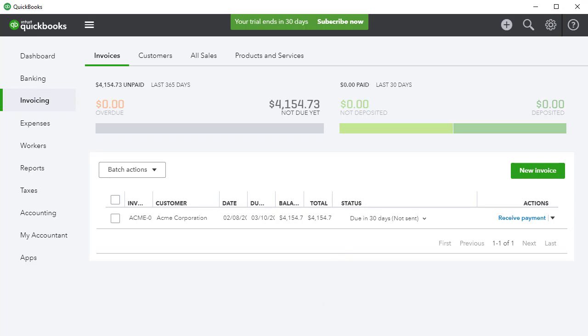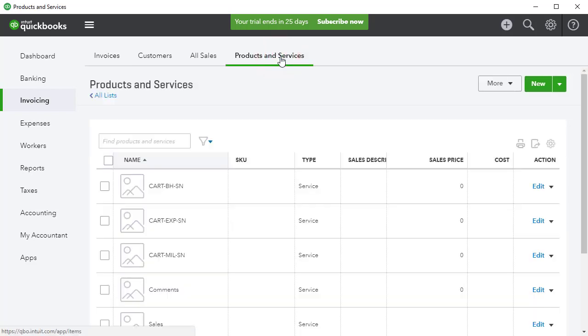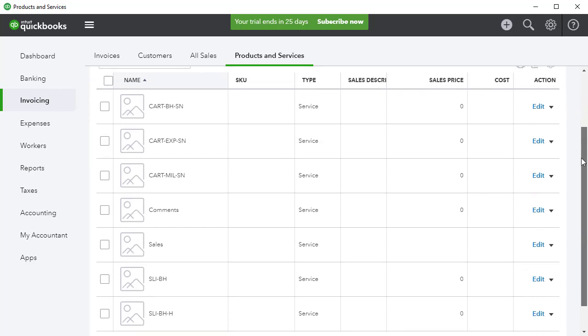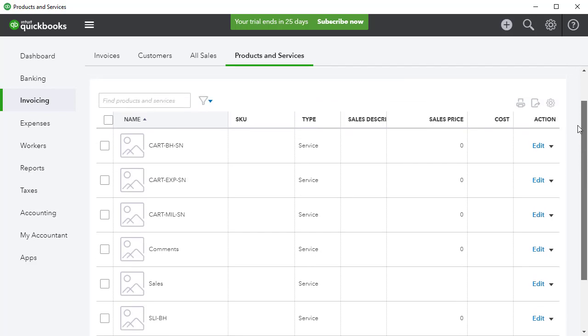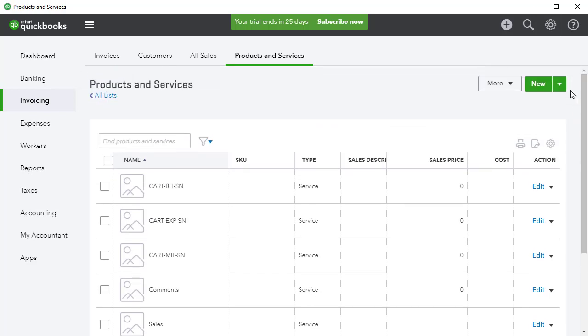While still within the invoicing section within QuickBooks, at the top of the screen we can see a Products and Services tab. Let's click on that. Here we can see all of the different product codes that have been imported. And that's it. We've just successfully created invoices in QuickBooks using the Transactions Pro Importer app. And that concludes this training video.